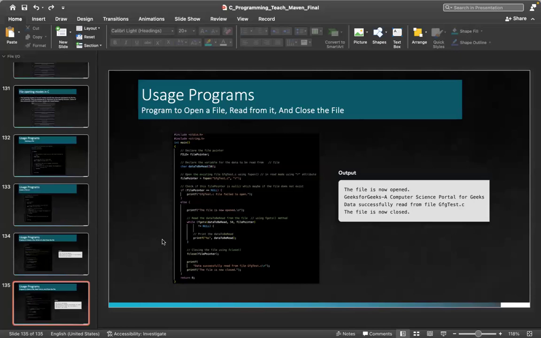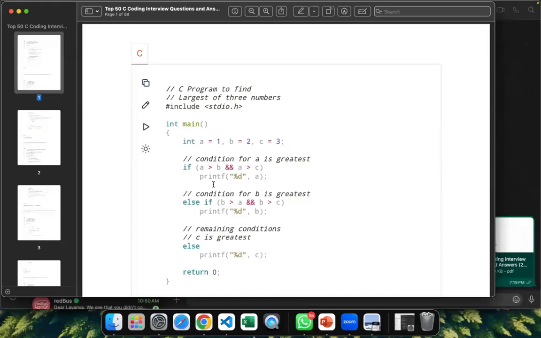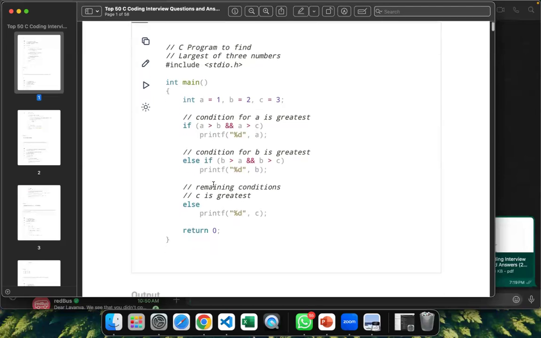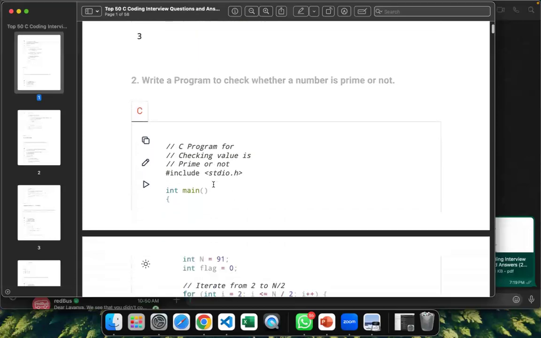So till here, we are done with file IO instructions. For the rest of the class, we can go with some programs in C. I have a set of programs that are frequently asked in interviews. So let's go one by one.